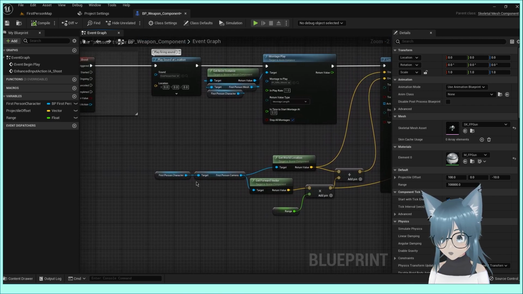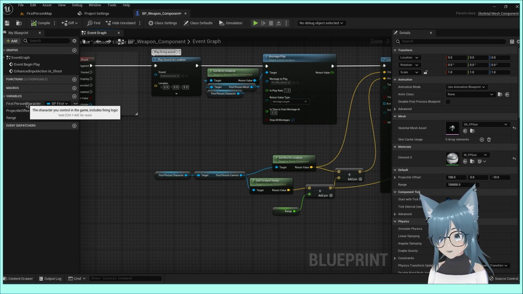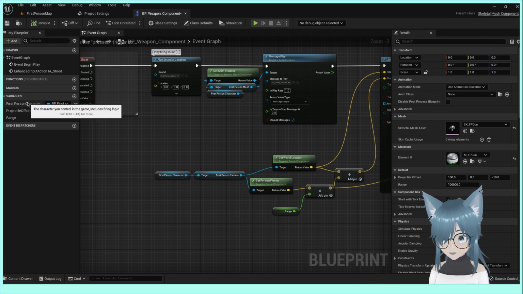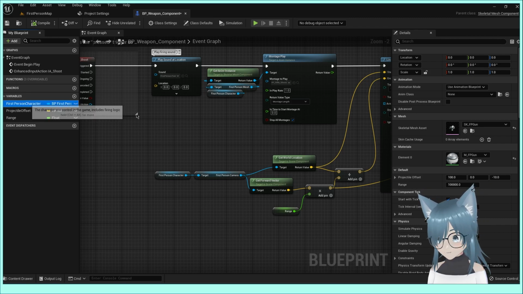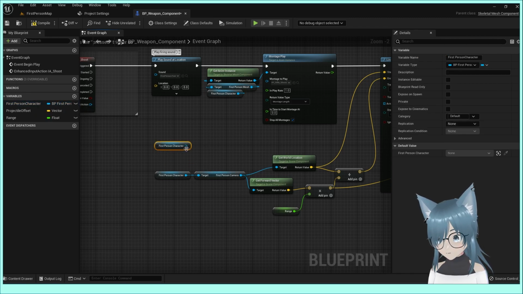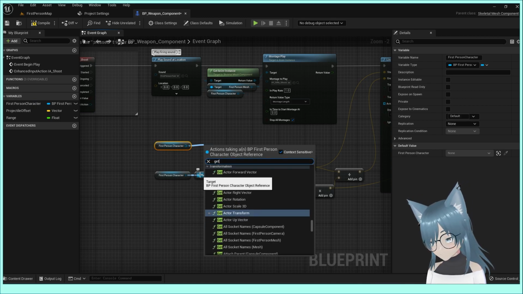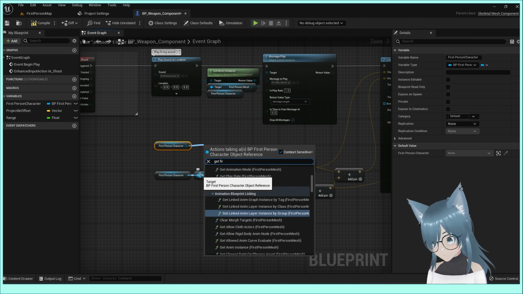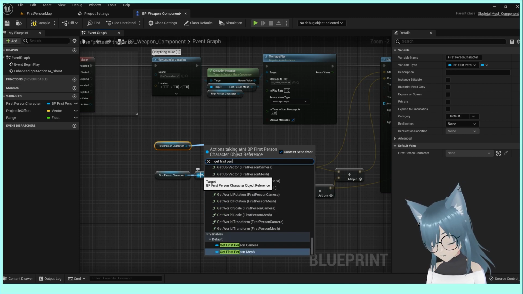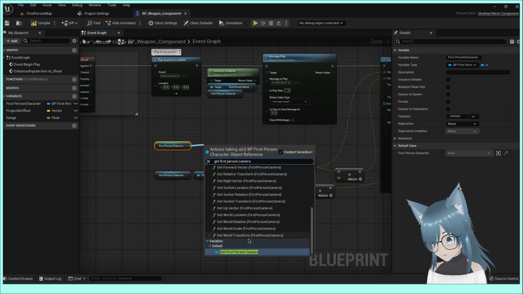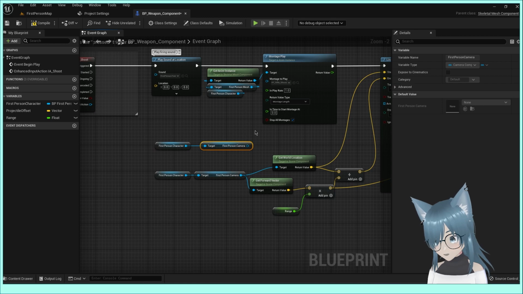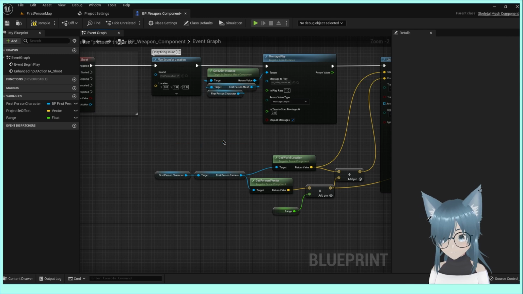So what we do here is we get the first-person character, which is actually right here. It should already be default. You would just drag it in, get first-person character. And then right here, this is the first person camera. So you just get first person camera. And it's right here, right at the bottom. And so it does the same thing. You got this. So now you have where the camera is.